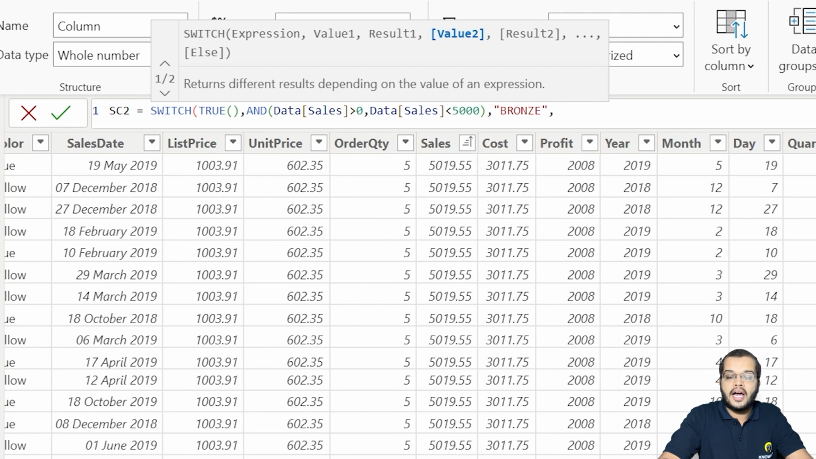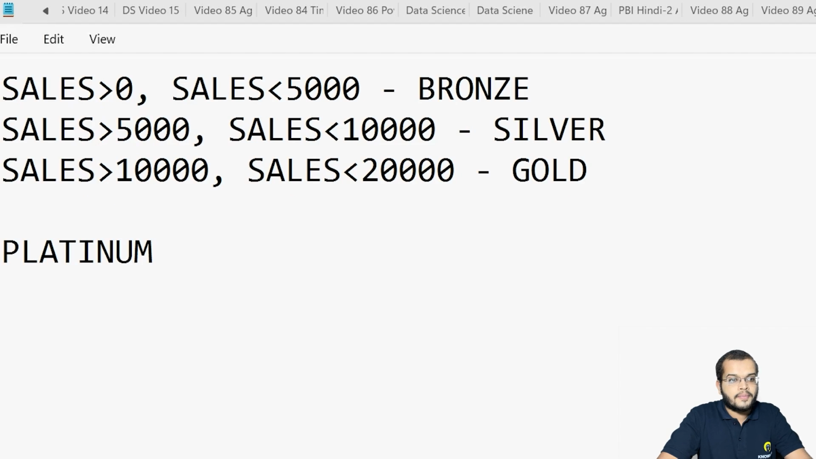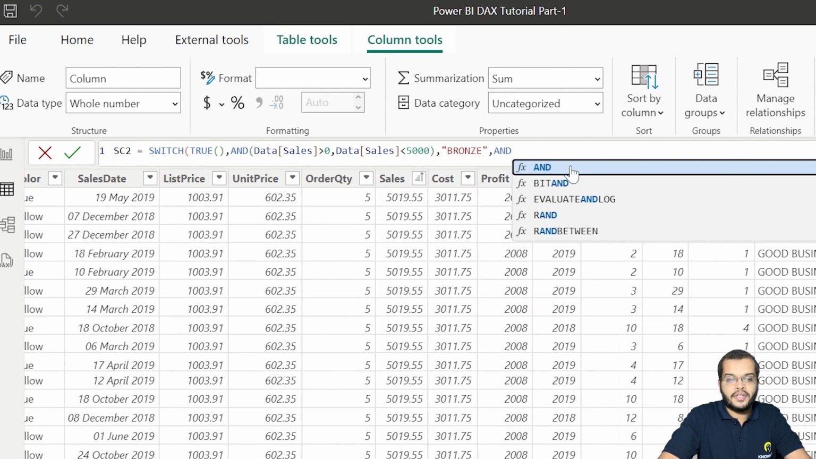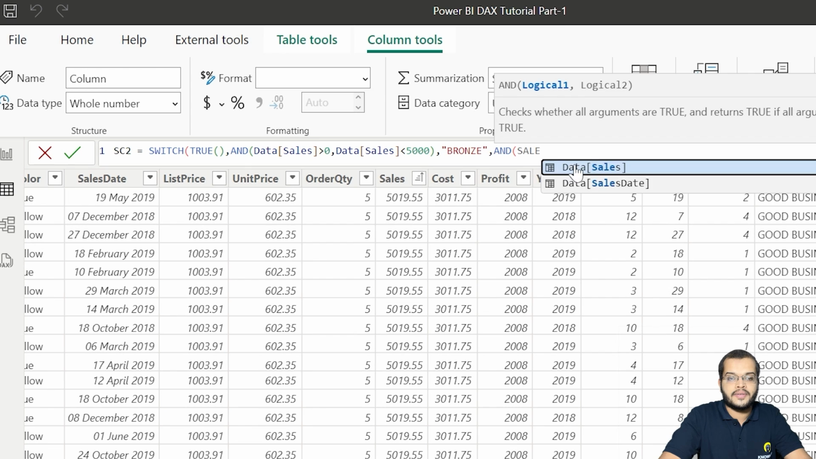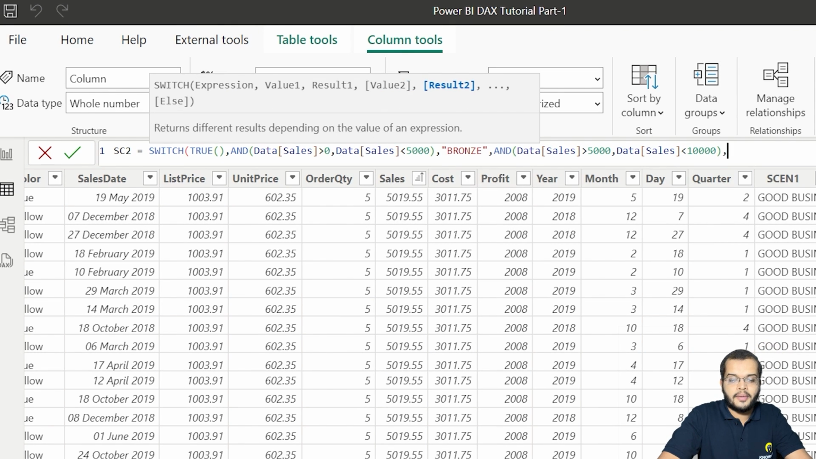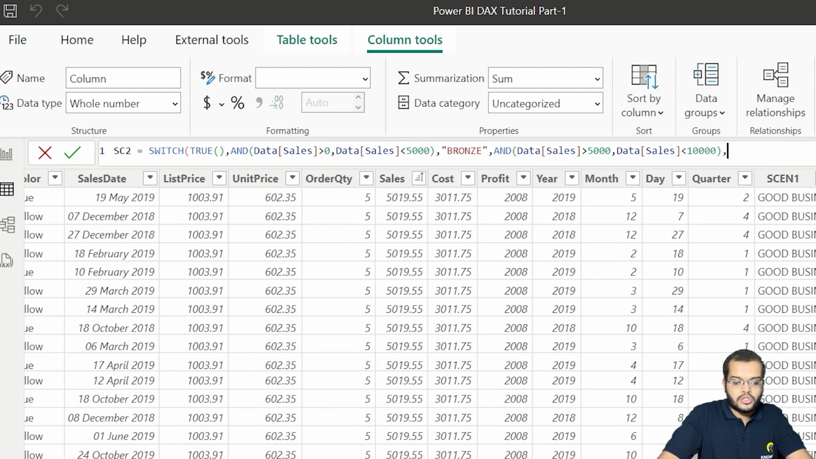All right, so now we have another one, that is the sales, if it is greater than 5,000 and less than 10,000. So what I am doing here, I am choosing another AND condition. If my sales is greater than 5,000, comma, and if my sales is less than 10,000, then what should be the message? Here let me close the parenthesis, comma, what should be the message? The message should be silver. Okay, so here I am choosing silver, comma.